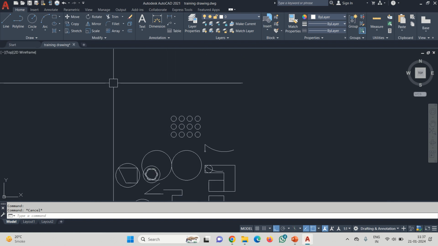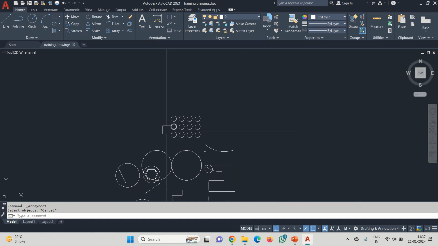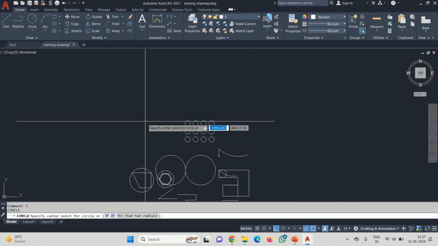Next is the polar array. We have seen rectangular, so now we will move on to polar array, and then to path array. For example, for polar array, we have a circle.